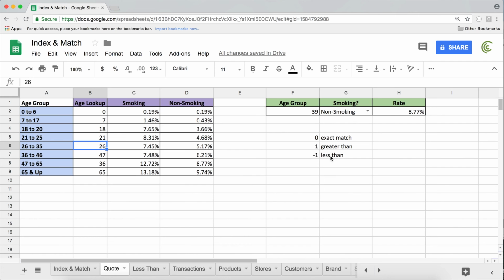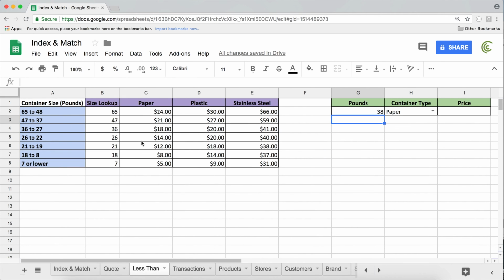And then finally, there is the less than option, which is not that commonly used, and I'll show you what that does. Less than assumes that your column, wherever you're searching, is sorted in descending order. So let's go to this tab to see an example of that.